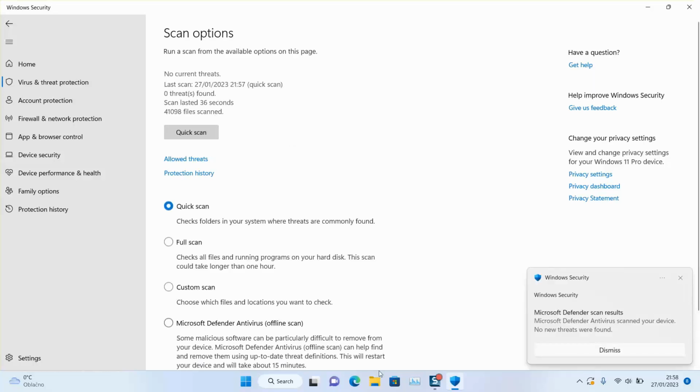Once done, you'll be prompted with a message telling you Microsoft Defender Antivirus scanned your device, and below it you will see 2 options. Either no new threats were found and you can just click dismiss, or you will be prompted to take an action on files which are infected. You will be asked to either keep them in quarantine, remove them, or allow them to be used again. So for now, just click dismiss. That's all for this option, as it's straightforward and easy to use.